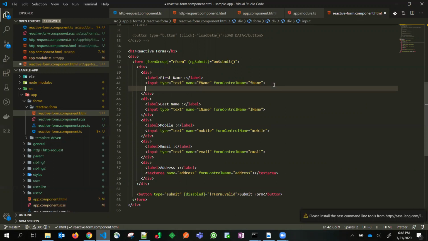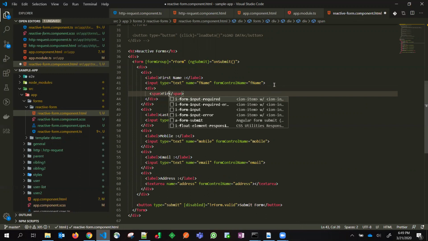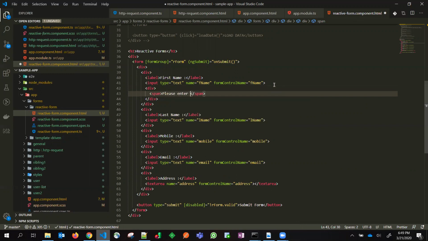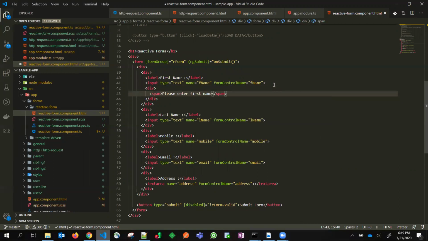So this is my validation section, the message to show to the user, and I will enable it. By default I'll show that span. I'm using this: first name is required. Please enter first name. Now, how to show that?